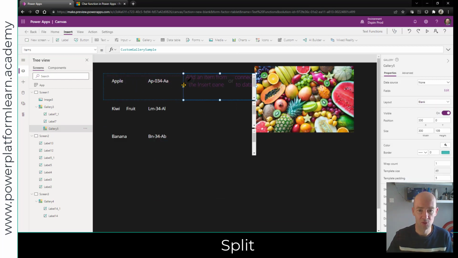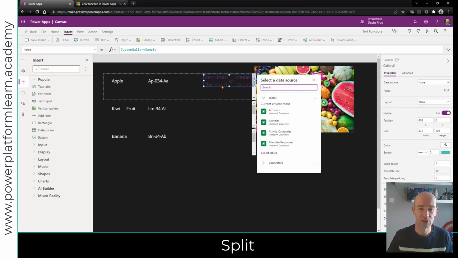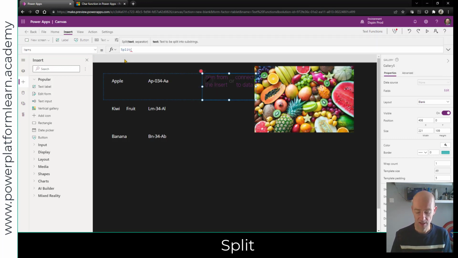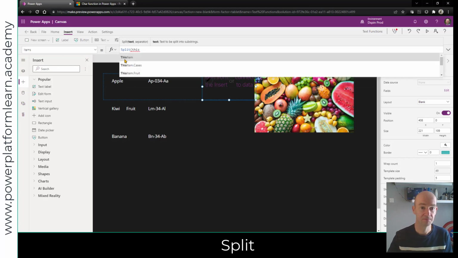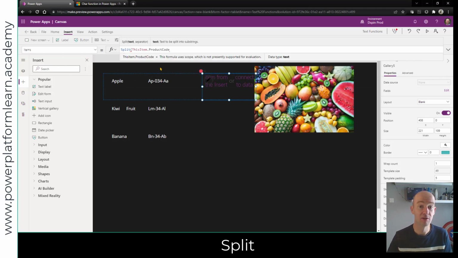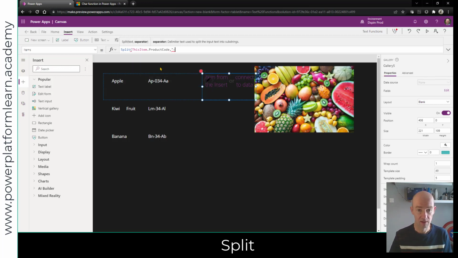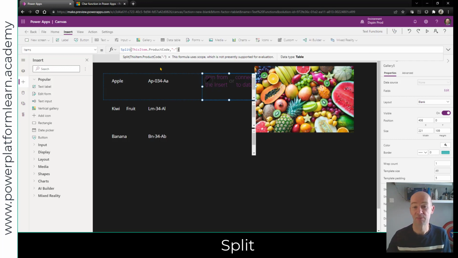And then I'm just going to move across here, and then we need to tell it what goes into that gallery. So what we're going to tell it to do is the items for the gallery need to be split. And what are we going to split? It's going to be this item dot product code. And the way in which we're going to split it is by using the hyphen there. We'll close the brackets, and that's now split it. Now the reason why we can't see anything is because we haven't actually put anything in there.